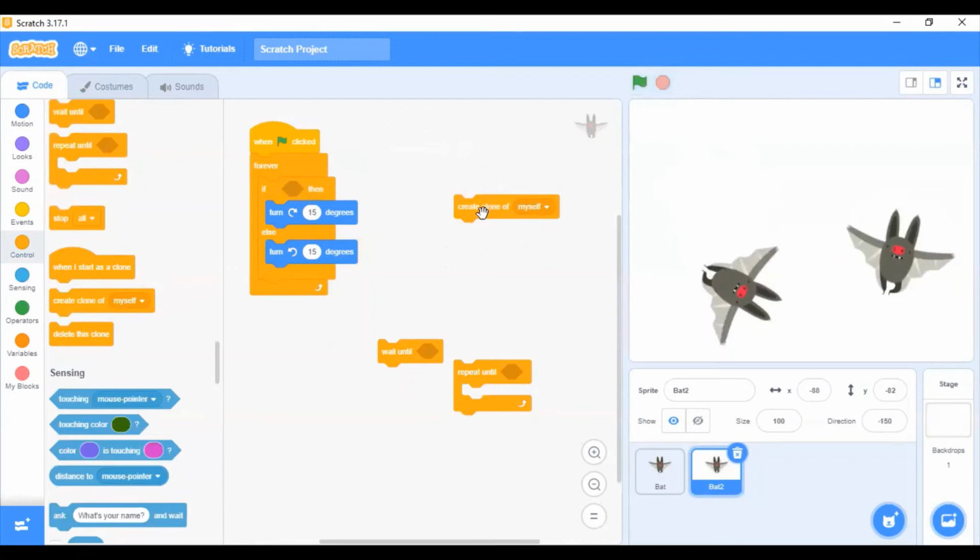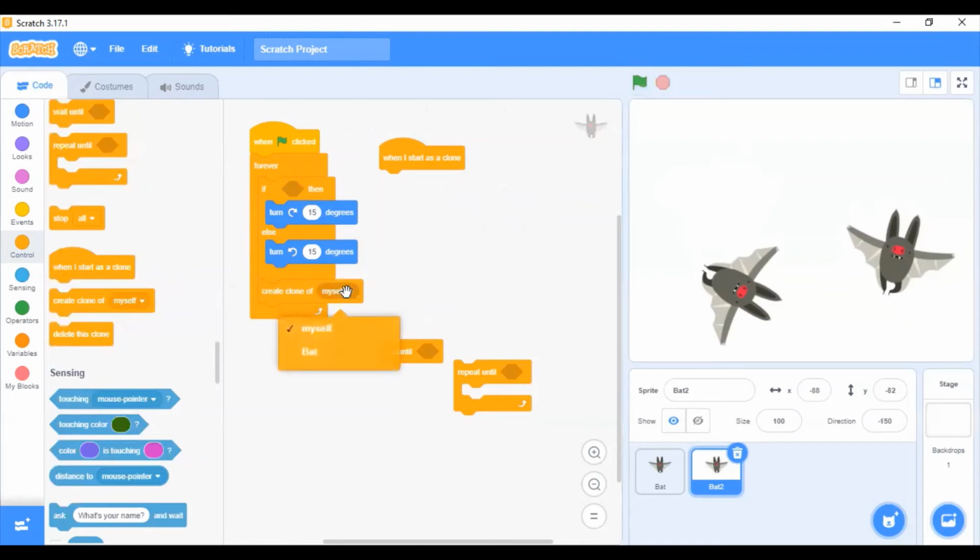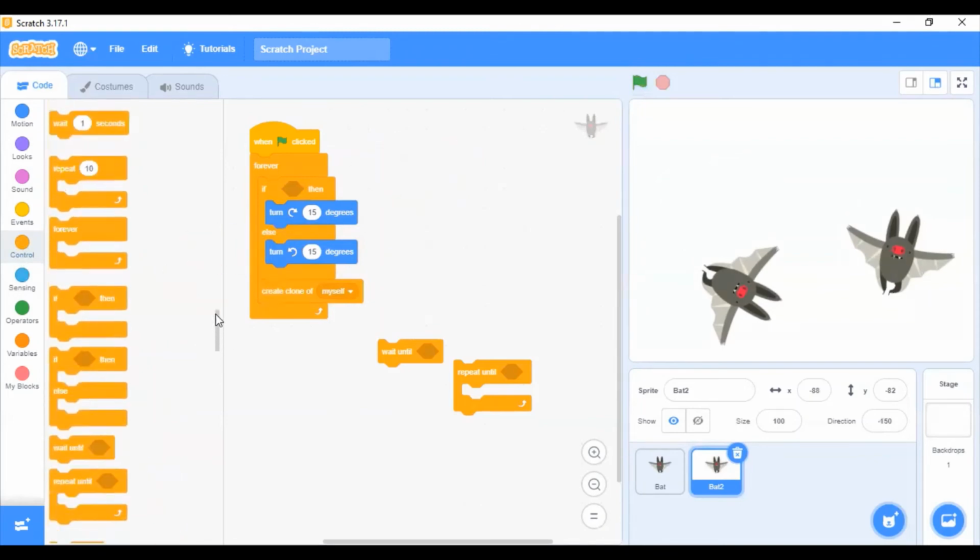So this is how you create a clone, and it can also be used as an event to start another program: when I start as a clone. For example, create clone of myself. When this program finishes, it will create a clone of the same sprite. Then there is also clone of, which will specify it even more. And this event will only work when there is a clone present in the workspace. Then this one can be used to delete the clone of the specific sprite you want to delete. So this is basically how control works.